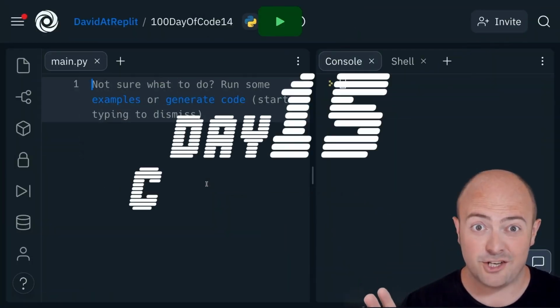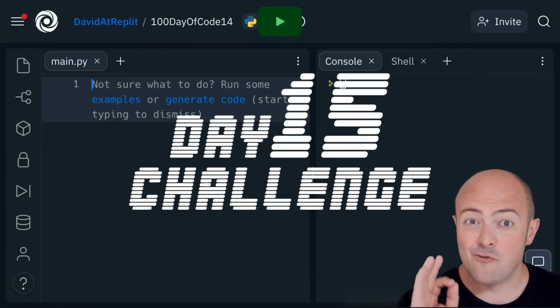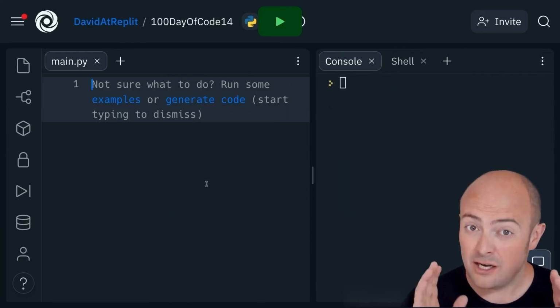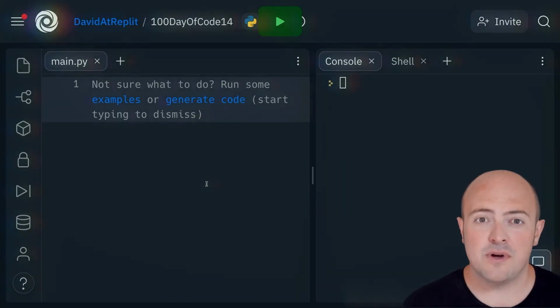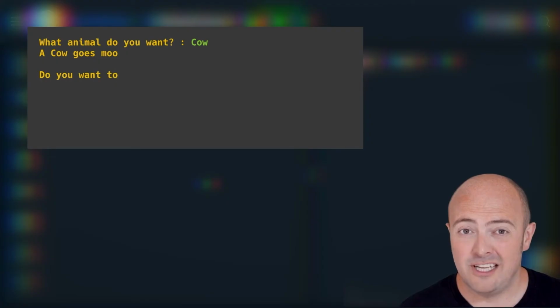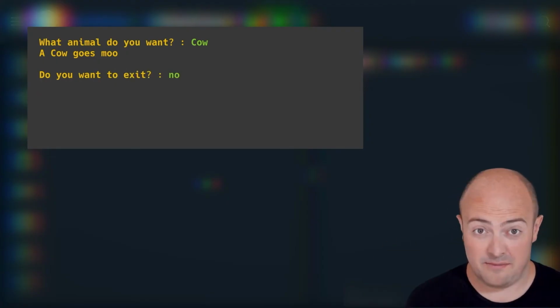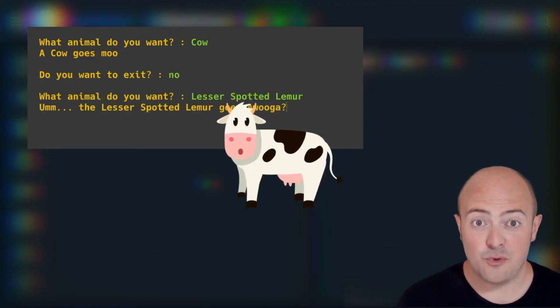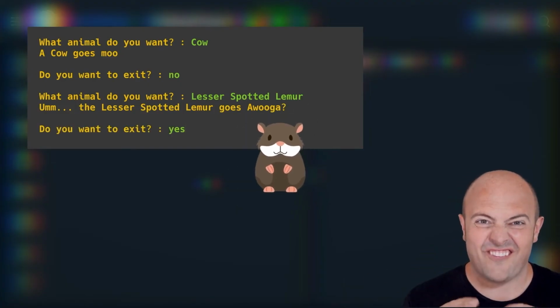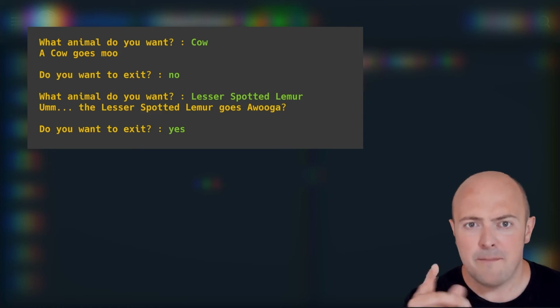Okay, challenge time. Today, we're going to build a really simple kids game. You're going to write a program that loops, and inside that loop, asks our user what animal they want to hear the sound of. If they pick an animal, it should repeat the sound back to them. For instance, a cow goes moo, a sheep goes baa, a hamster sort of goes... I'll stop. But you get the idea.